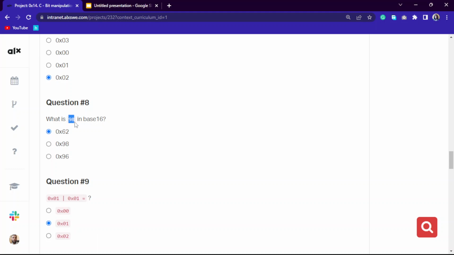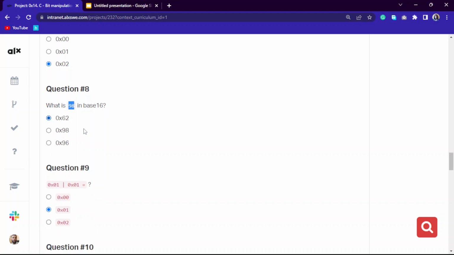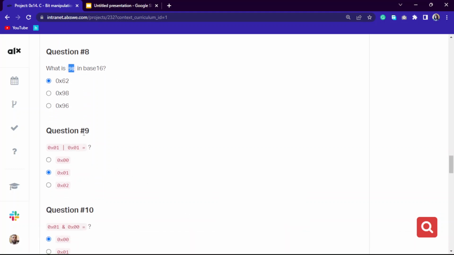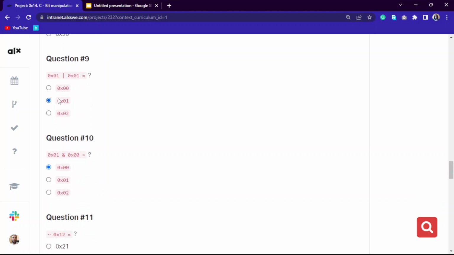We have got 2, 2 divided by 16. The quotient is 0, the remainder is 2, and then 62. 62, this one, the value is this one. You can see here. And then we have an OR operator, so 1, 1, 1, so it is the same. It is in base 2. You can change it to base 2. The value is this one.